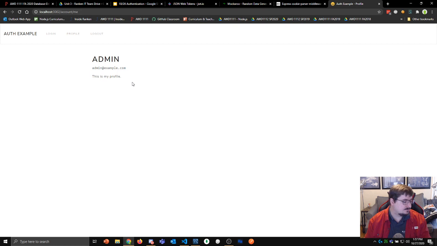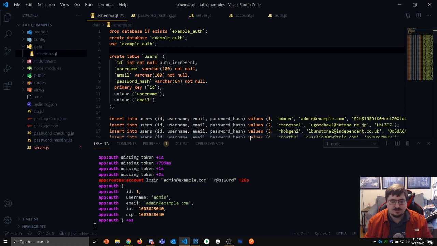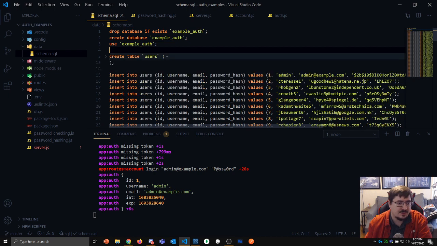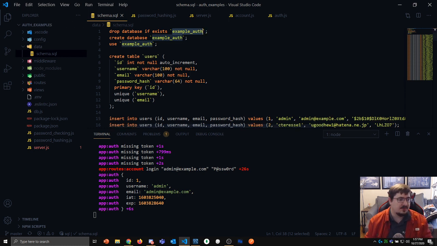That's what we're going to look at. Questions? I think that should be enough to kind of see where the parts fit in. So let's go to it. So we're going to look at the database first. I've defined a database for this application, and the name of the database is example auth. There's a schema script here in the data folder for it.